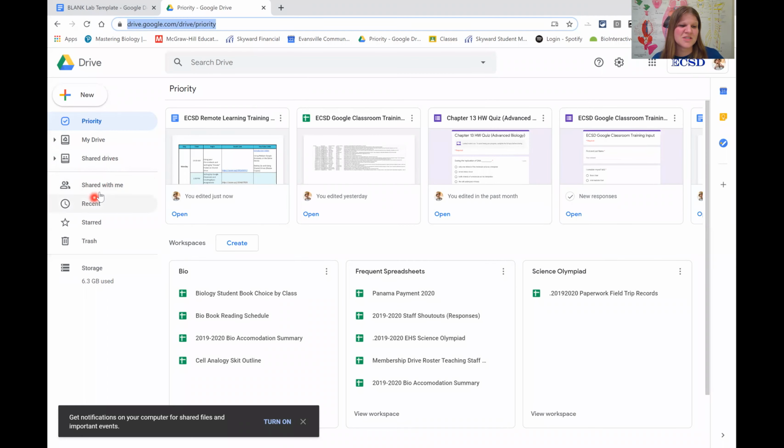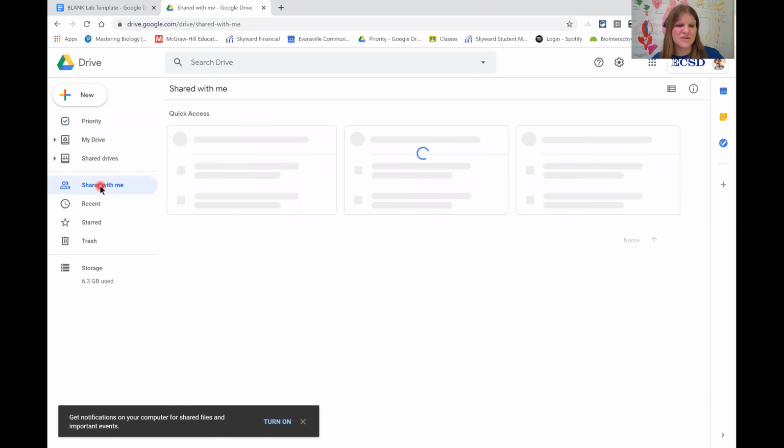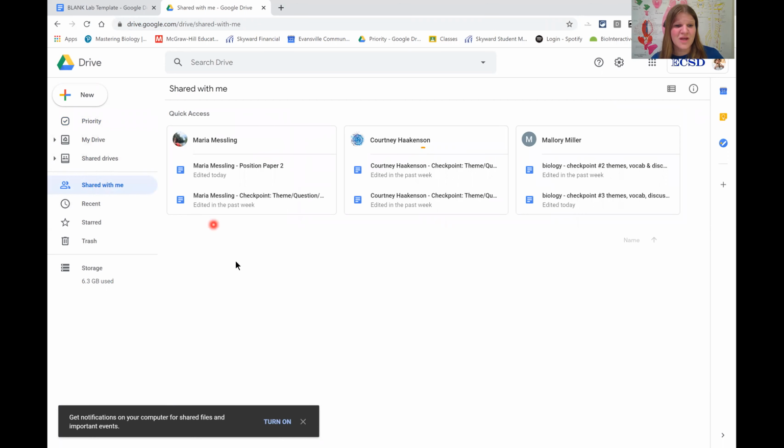And then there is this Shared with Me tab. My Drive, of course, is something that you have ownership of. Shared drives are going to be those files that you have that are meant for collaboration, highly recommended for when you are using Google Classroom. And Shared with Me, basically that just dumps everything that anyone has ever shared with you.